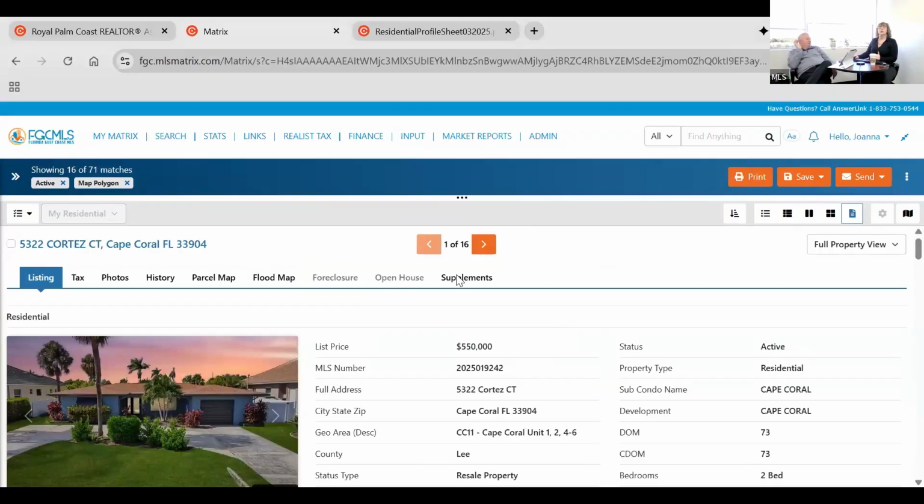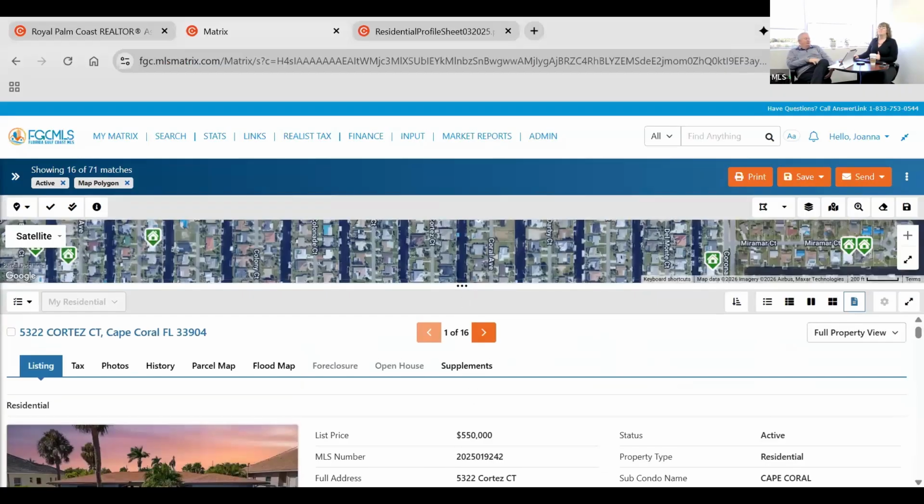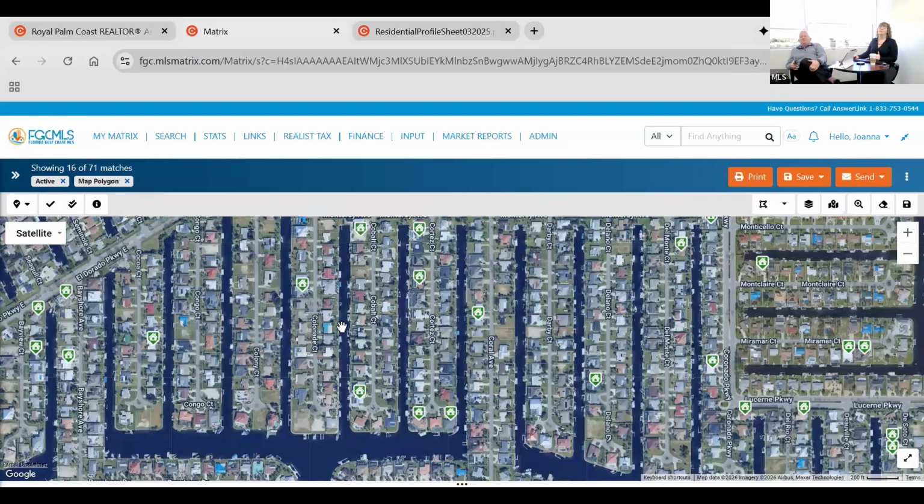Yeah, that's very convenient to be able to look at that simultaneously at the map. Your mouse is killing me. My mouse is killing you.